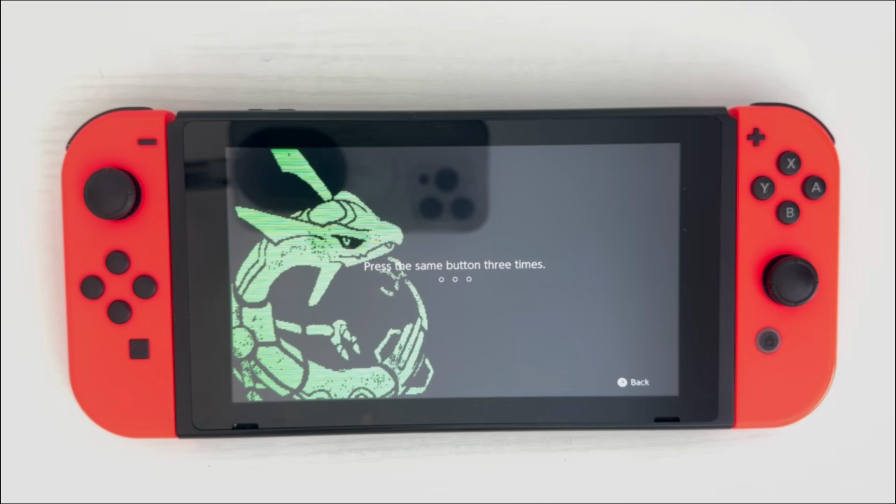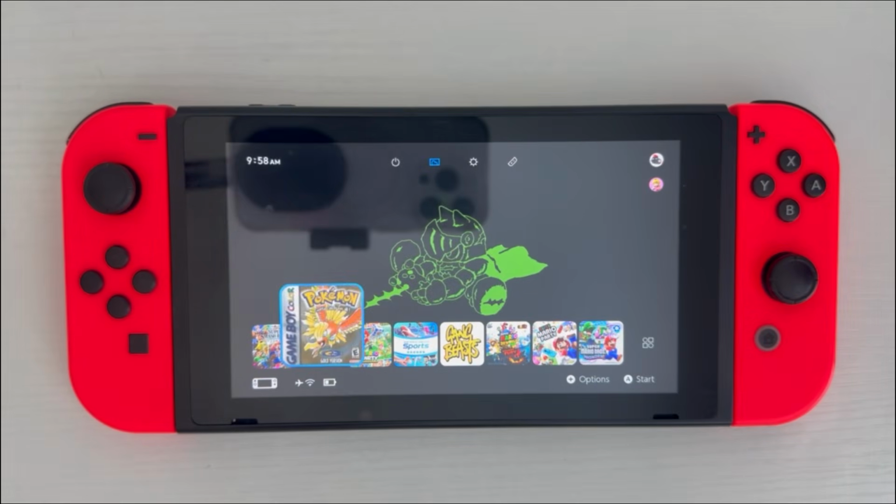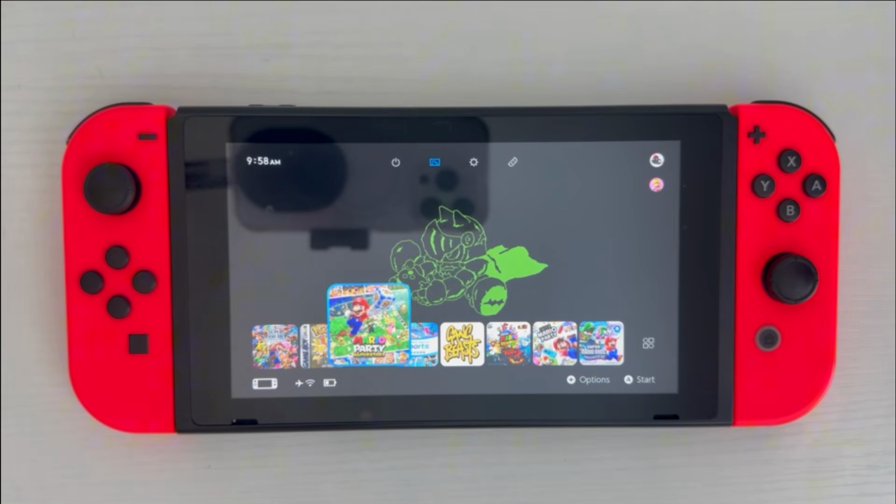Awesome, and just like that, we can already tell that this install is successful. And just to show you, when I log in, the theme is also on the login page. With that, you have now officially changed your Switch's theme.